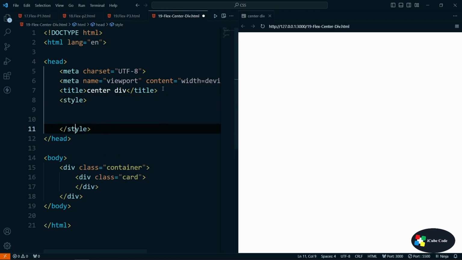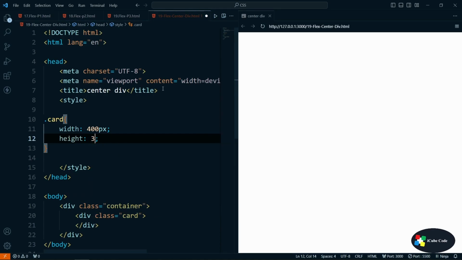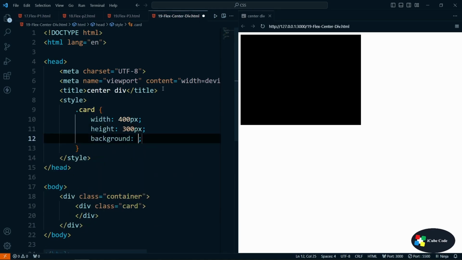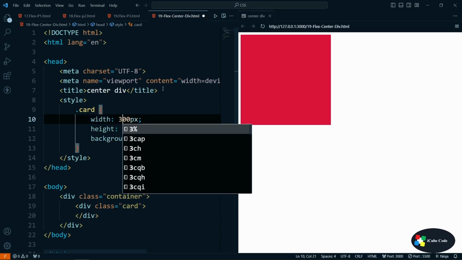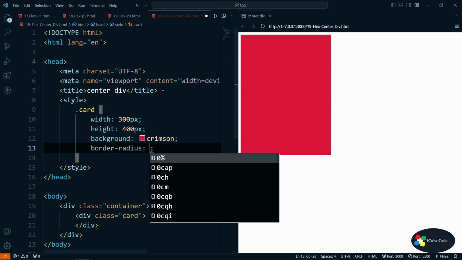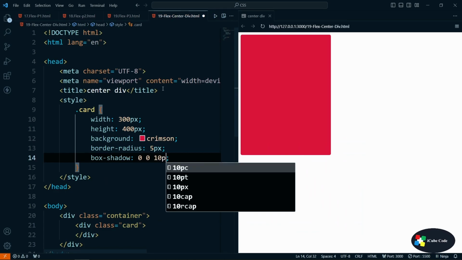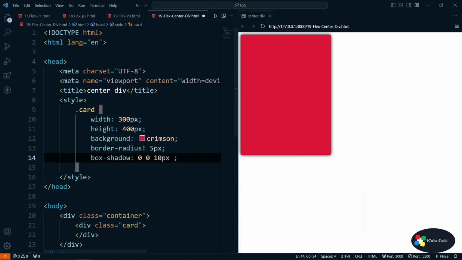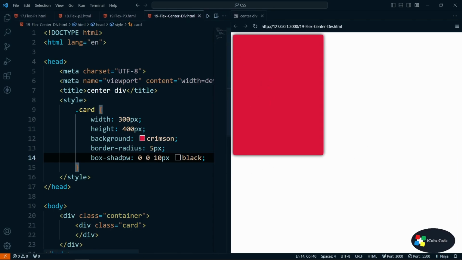For creating a card, I'll just write it like this, and I'll say width as 400 pixel for now, and height as well, like 300 pixel, and let's say background crimson, or let's change the width to 300 and 400 is the height. Yep. And border radius we can apply 5 pixel to curve that, and box shadow we can say 0, 0, 10 pixel, because I want all the sides, and then we can say black, so we can get the border. And now this particular card I want in the center. How to do that?